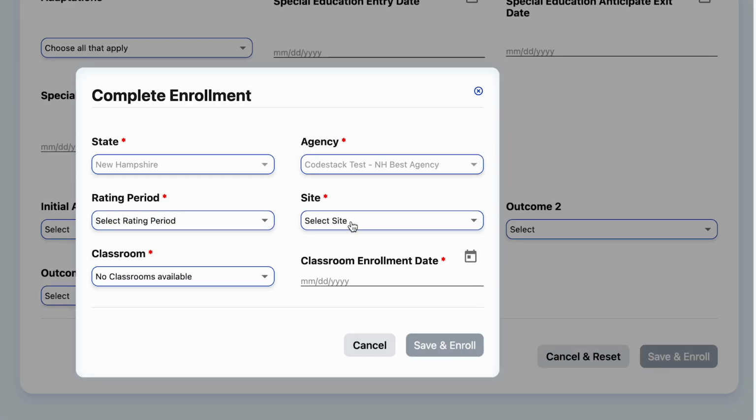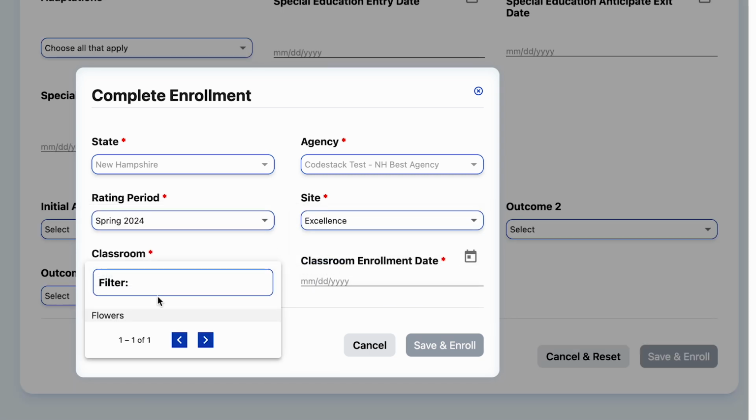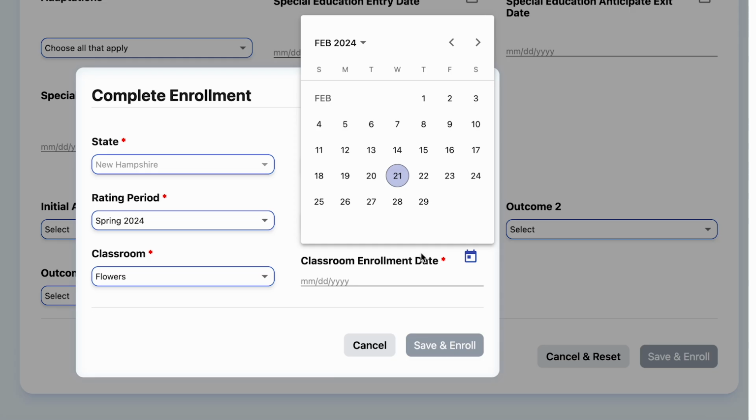A final window appears in which you can assign the child to the right rating period, site, and classroom, and indicate the enrollment date. And then you have successfully enrolled that child.